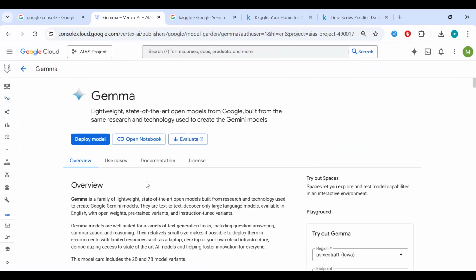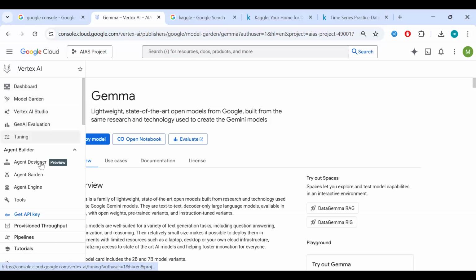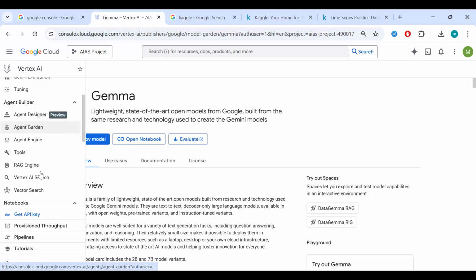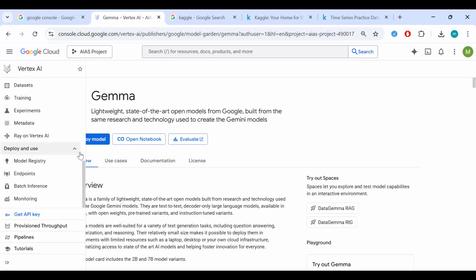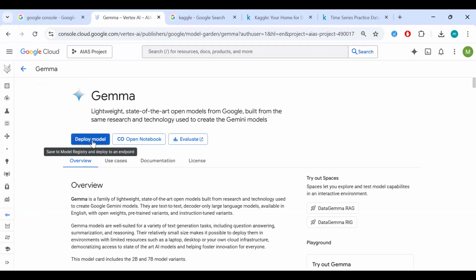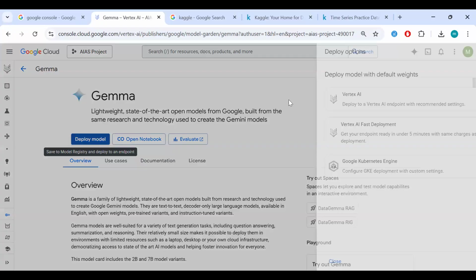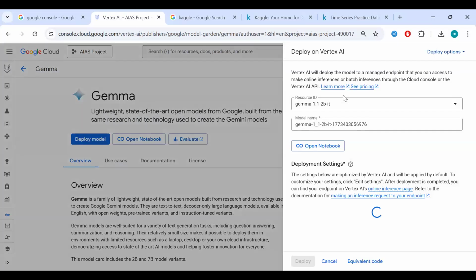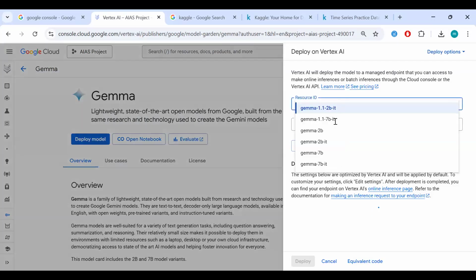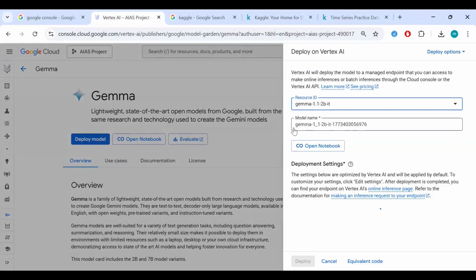So right now we're working in Model Garden, right? This is Google's Model Garden. We'll look at the different elements going forward, but this is the Model Garden. All right, so to interact with this model, we just need to deploy the model. So we'll click Vertex AI, and then this is the name of the model, right? We'll give it a different model name.